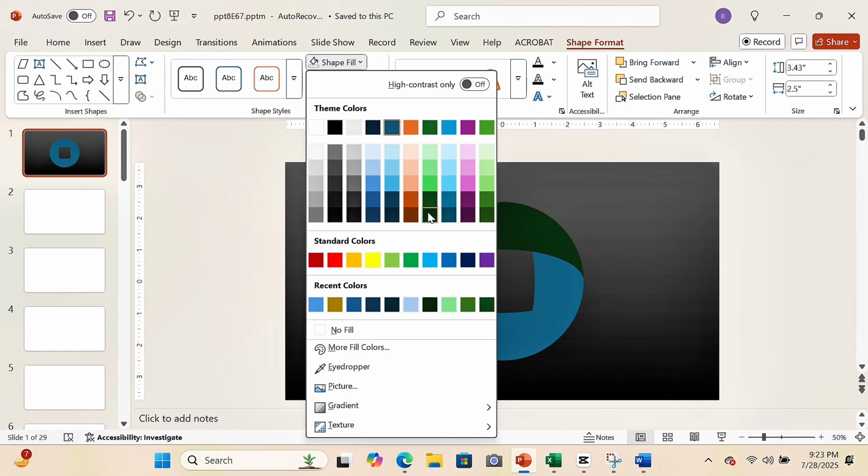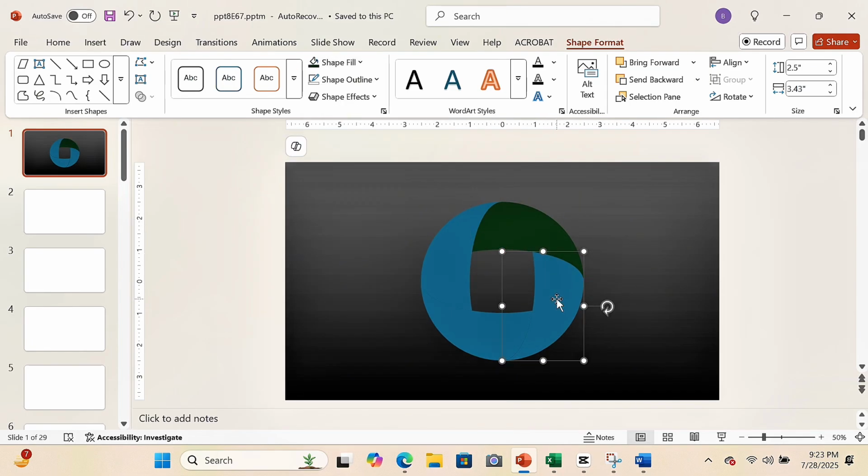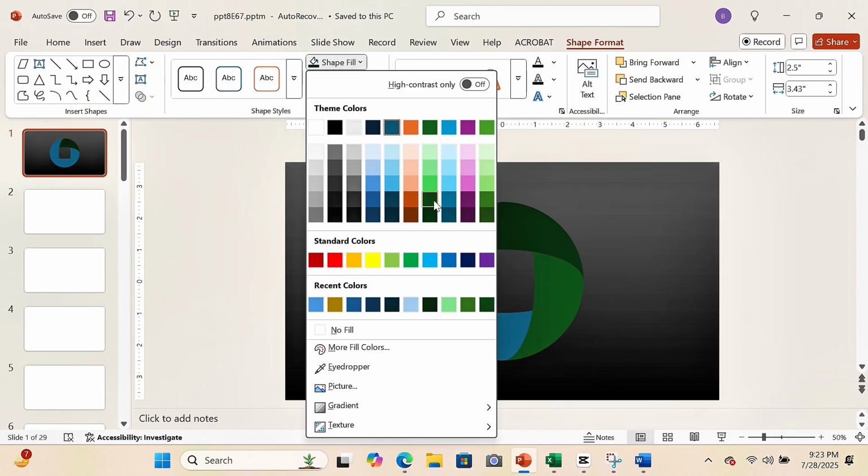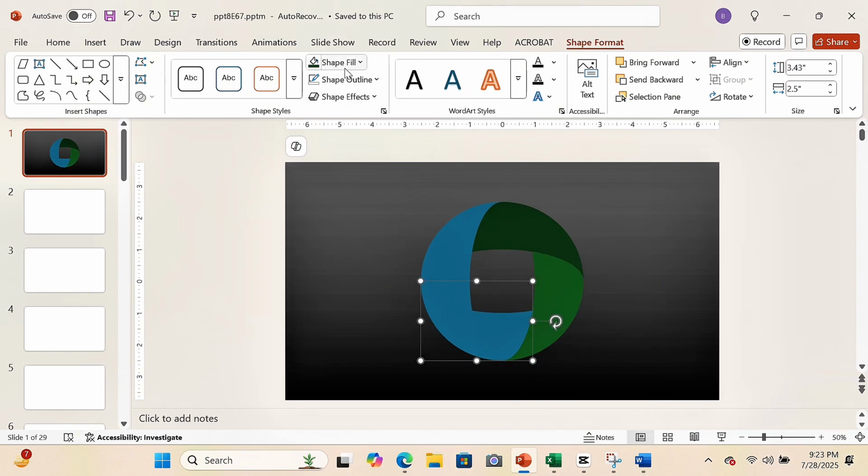I'm giving it a greenish shade. So from dark to light, I'm going like this. You may also give a bluish shade to it as per your requirement.